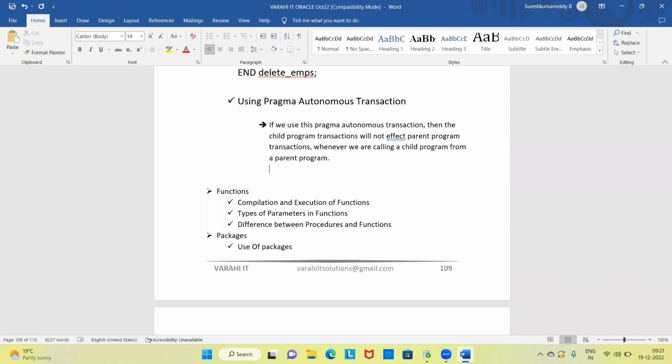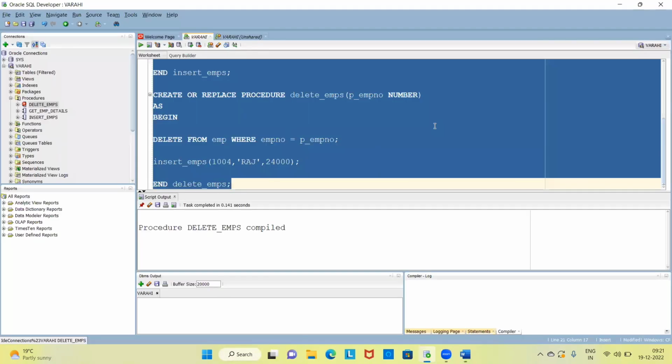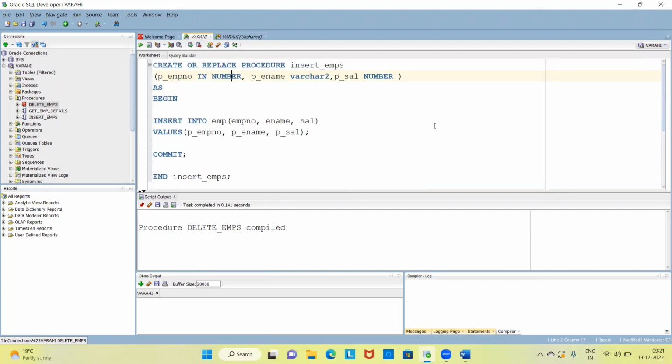so now we'll do the same thing. I'm just trying to use this Pragma autonomous transaction, but where I have to use this, in child program or in parent program? Okay, so which is affecting your transaction? Child program is affecting my transactions. So I'm just going back to this child program.